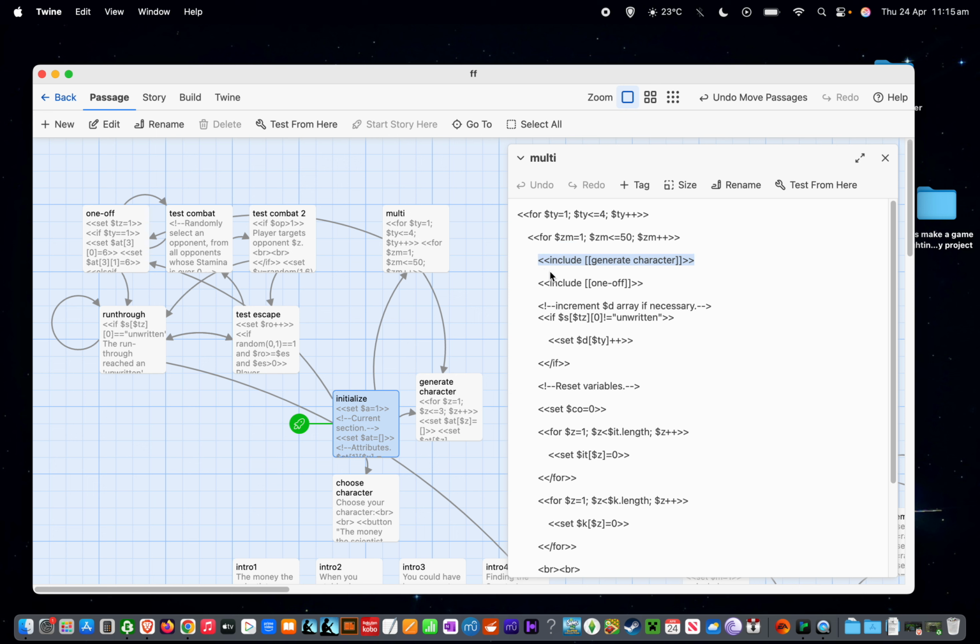So what's happening here is it's saying, for each run through, generate a character. So roll up their skill, stamina, and luck. Include one-off, which means go through this process of a one-off simulation of the game. When that's finished, have a look at what paragraph you ended up at. If you ended up at a paragraph that's unwritten, well, that means you lived, or at least you lived to that point.